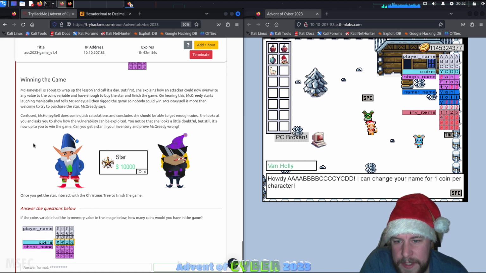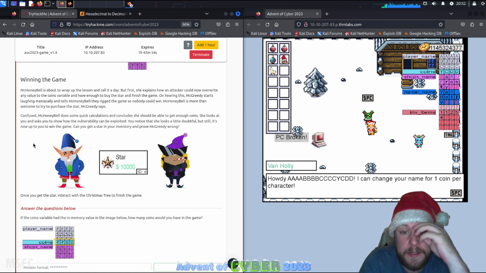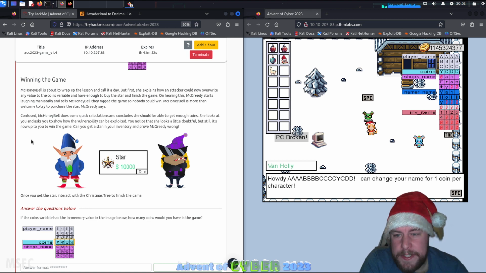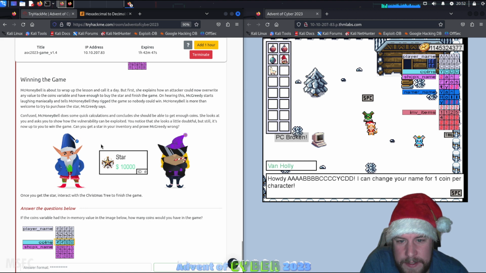Confused, McHoneyBell does some quick calculations and concludes that she should be able to get enough coins. She looks at you and asks you to show how the vulnerability can be exploited. You'll notice that she looks a little doubtful, but still, it's up to you to win the game. Can you get the star in your inventory and prove McCready wrong? Once you get the star, interact with the Christmas tree to finish the game.